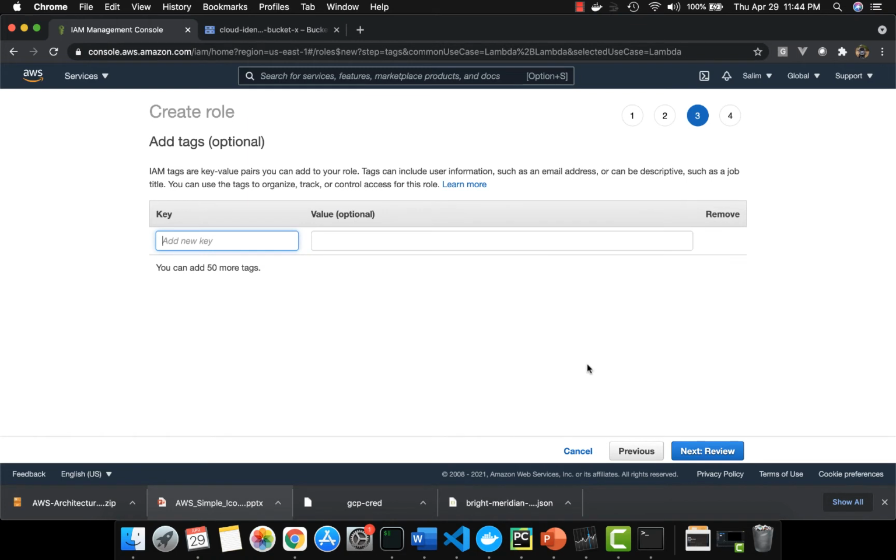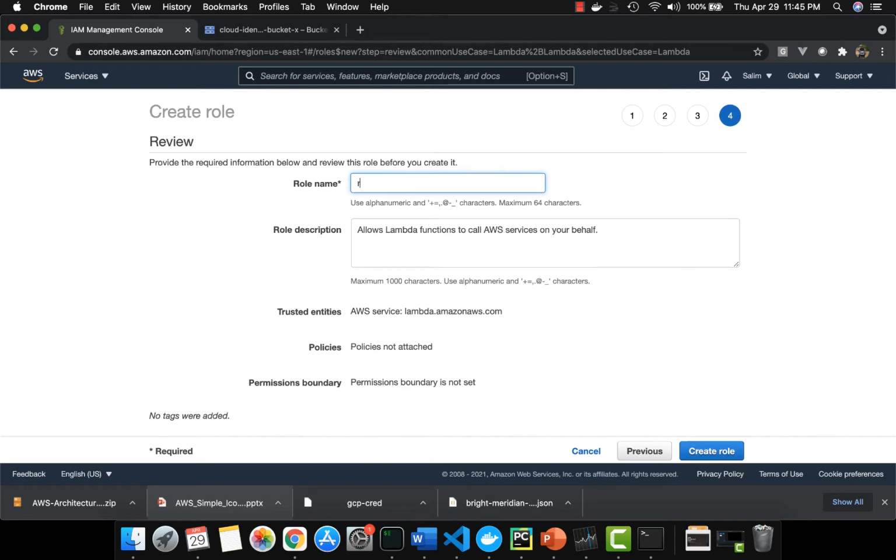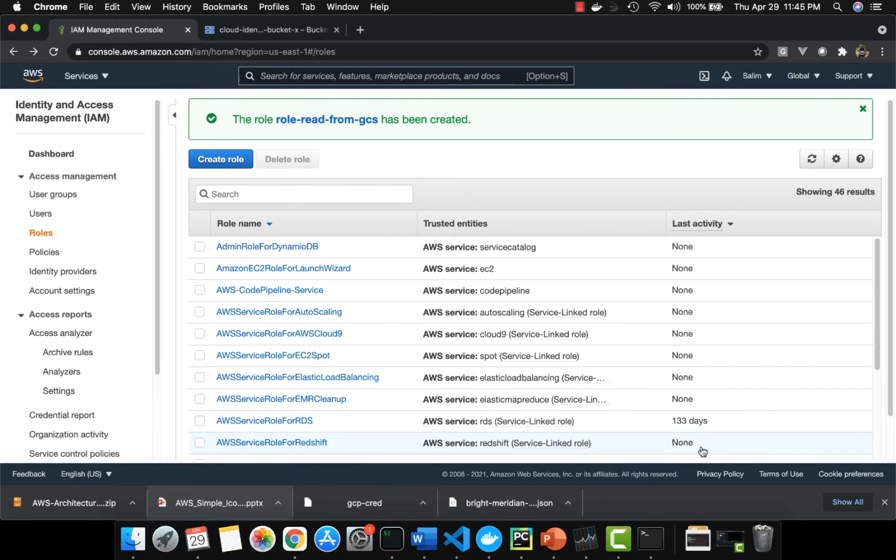And the tag, if you want to add the tag, you can add the tag. And I'm going to name this role read-from-GCS. Cool, right? Role minus read from GCS, and I will say create role, and my role read from GCS is created.